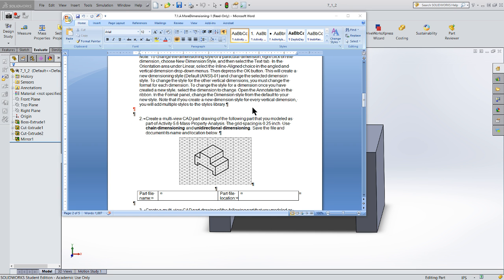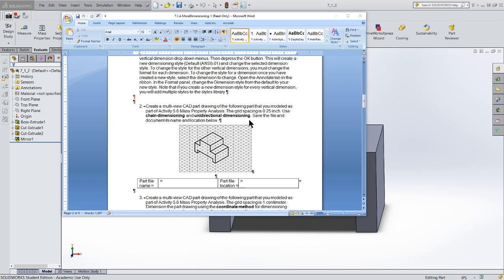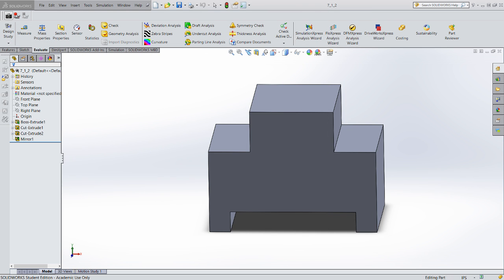This is Module 7.1, and we're on question 2. In this particular question, you'll use the model that is uploaded on the module file, and we're going to make a drawing. I've got that part open. The request is to use chain dimensioning, unidirectional on the text. So let's go ahead and look at how we would do that.